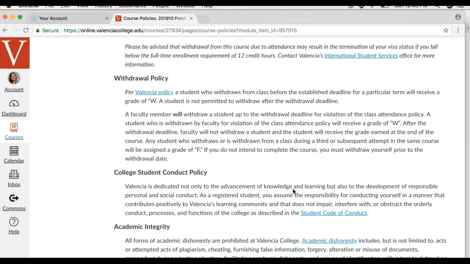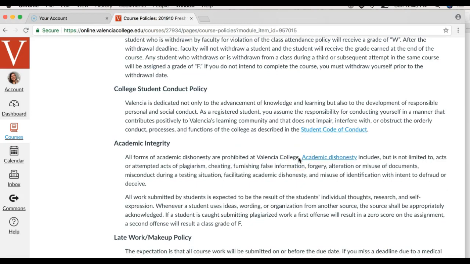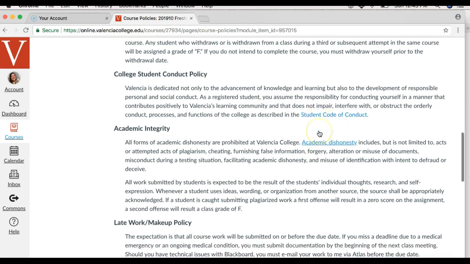Again, if you're withdrawn from this course, particularly by the withdrawal date, which is November 9th, you will receive a W on your transcript. After the 9th, it will be an F. So please keep that in mind. You'll be withdrawn failing at that point. If you'd like to read the student conduct policy, you can check this link.